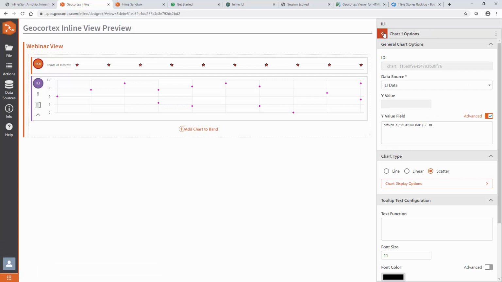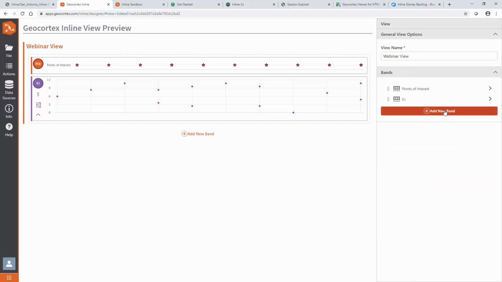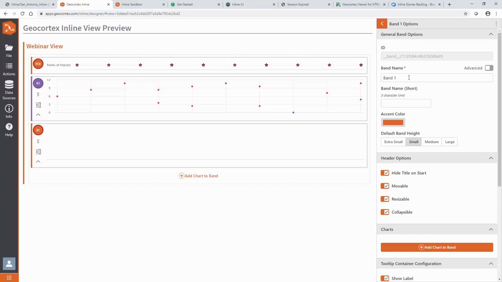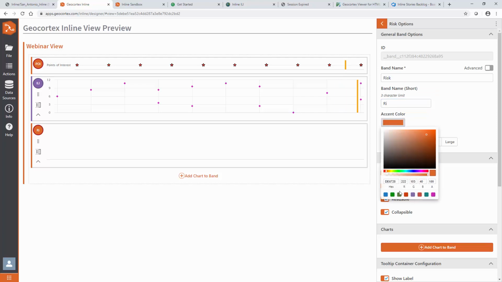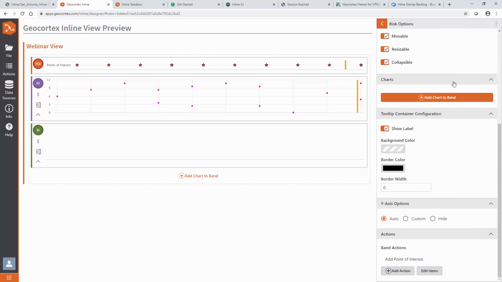And then now we've configured the ILI band. So let's just go out of here. Let's just add another band really quickly. And again, the band 1 option. So here we're going to call this, let's just add the risk data here. Different accent color. And we'll just leave this one as small as well. Leave those defaults the way that they are.